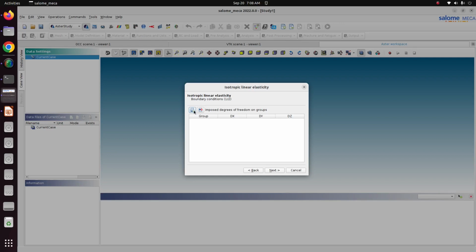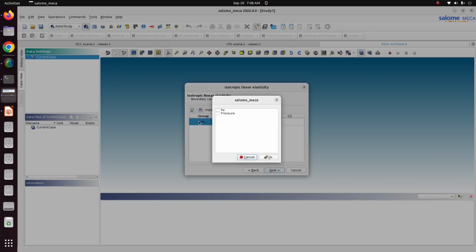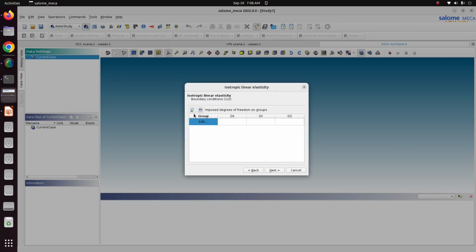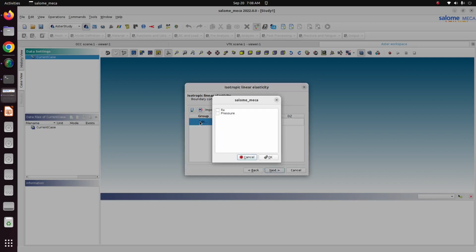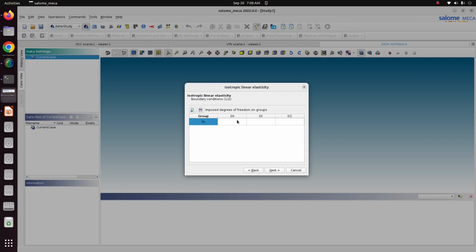So now I just want to apply boundary conditions. Just click this button to add the boundary condition. Edit. Choose the boundary condition as fix. Just OK. Enter the value of 0 to fix the 3 directions. Then go to next. Again add here.